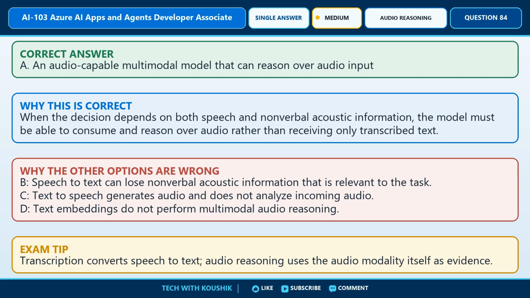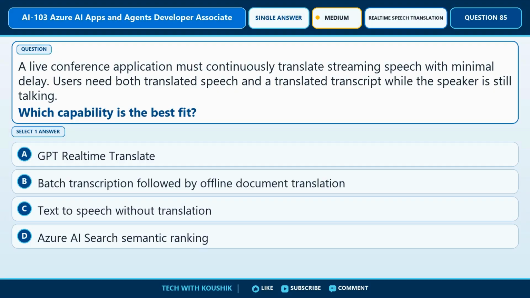A useful examination rule is this: transcription converts speech to text. Audio reasoning uses the audio modality itself as evidence. Proceed to question number 85. Scenario. A live conference application must continuously translate streaming speech with minimal delay. Users need both translated speech and a translated transcript while the speaker is still talking. Which capability is the best fit?